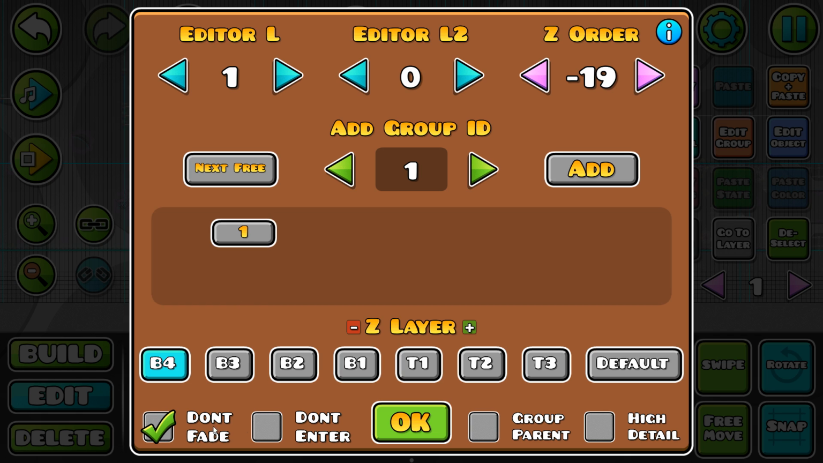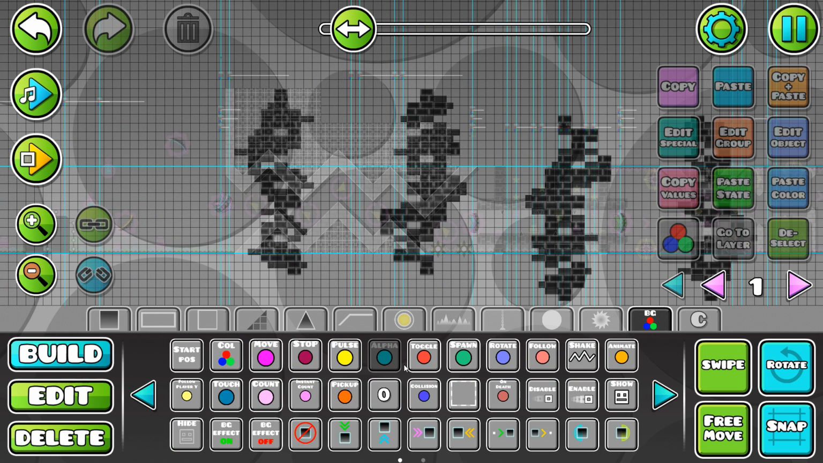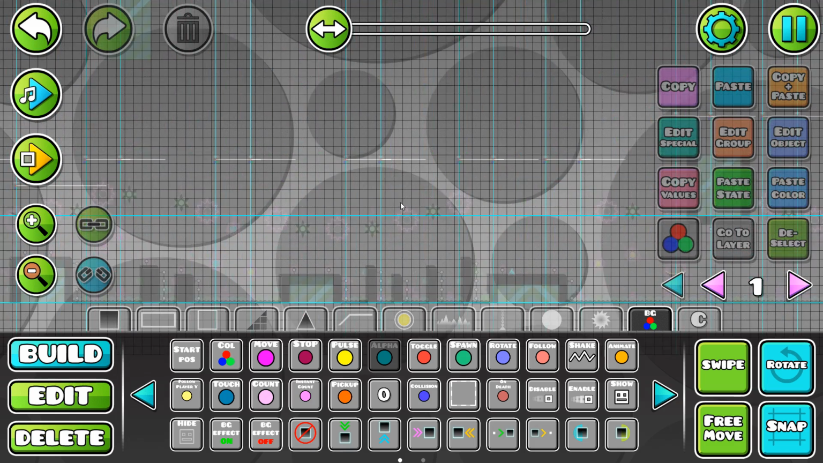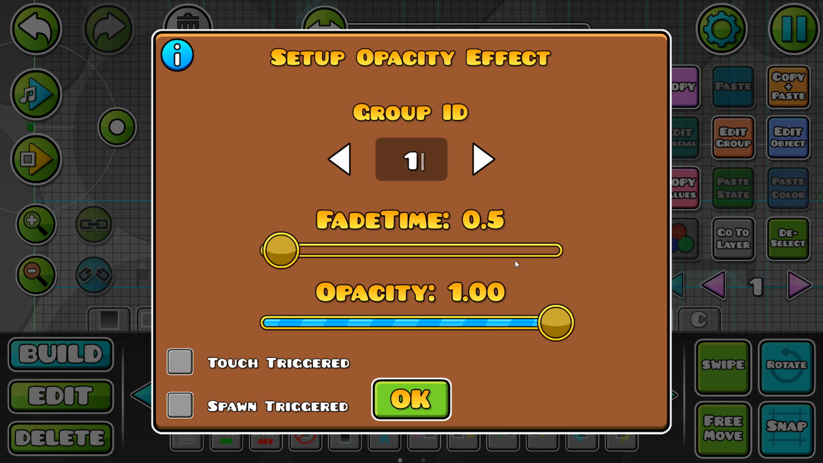We want to also press don't fade and don't enter. This is optional, but I do like this feature in a custom background. So there we go, we've got our base for our custom background. Now what you're going to want to do is get this alpha trigger here and take it to the start of the level. So we're going to put it all the way at the very start. Group 1, turn off the opacity.